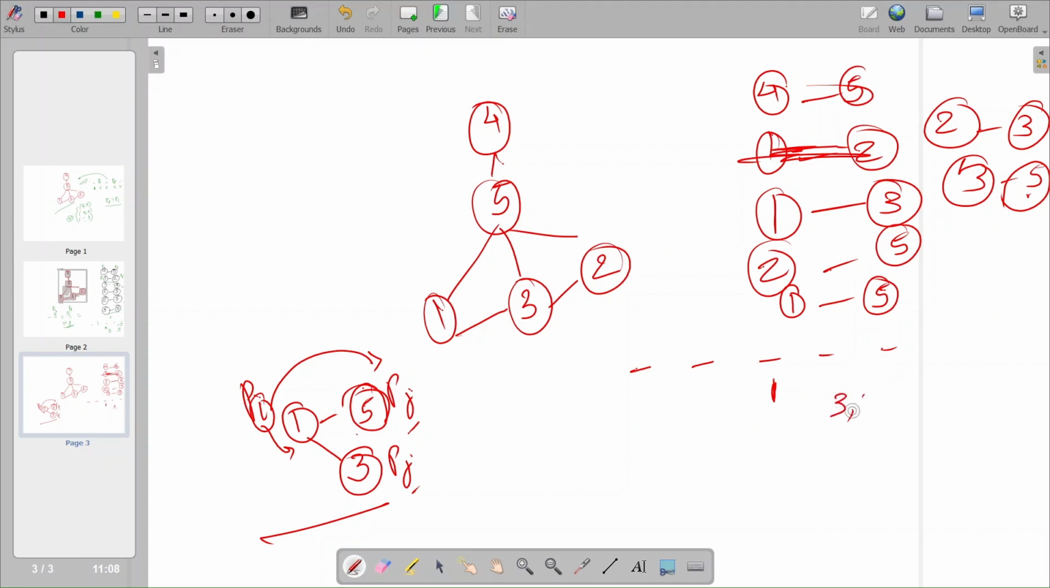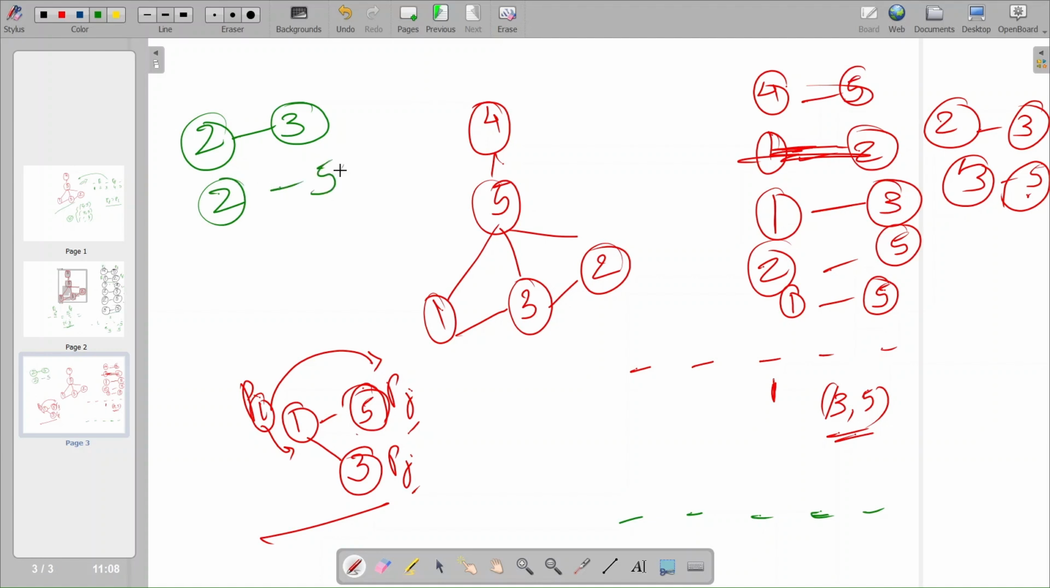That is sure here, 3 and 5. How, I don't know, I will figure it out later, but my 1 is fixed. Let's see about 2. 2 is having an edge with what? 2 and 3, same, 2 and 5. Okay, great. Now here was 1.